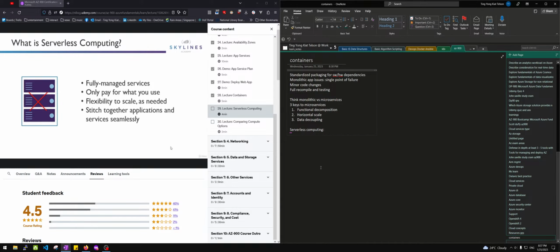But something to keep in mind, there is a server running somewhere. Ultimately, you write the code, or you create the logic app, or you work with the event grid, but Microsoft has to execute that somewhere. It's going to take that service that you've written and run it on some compute somewhere.